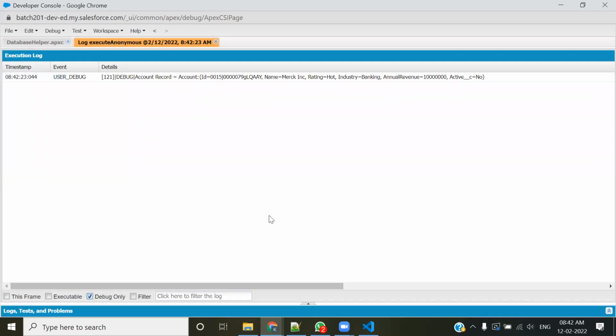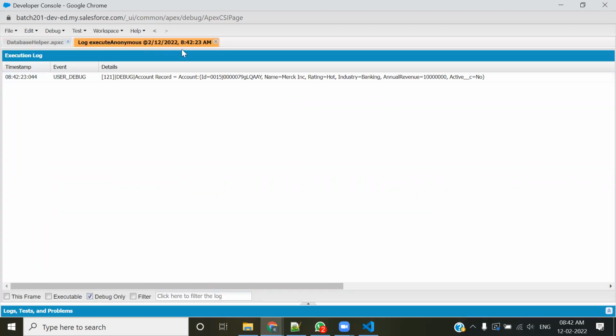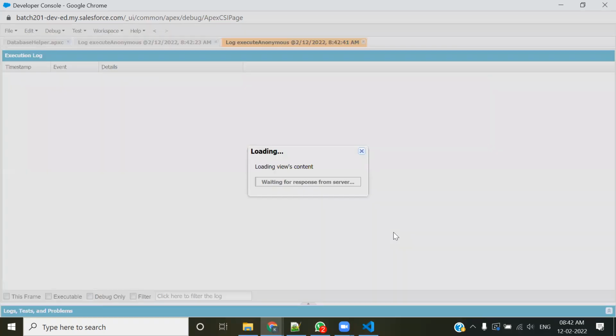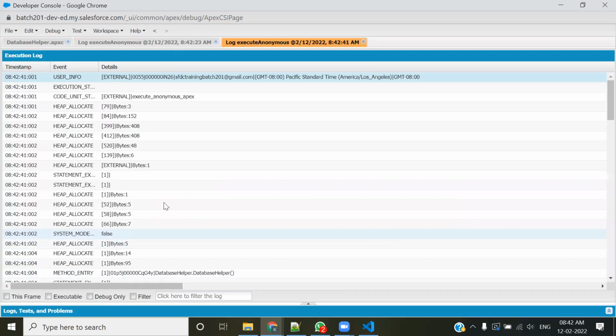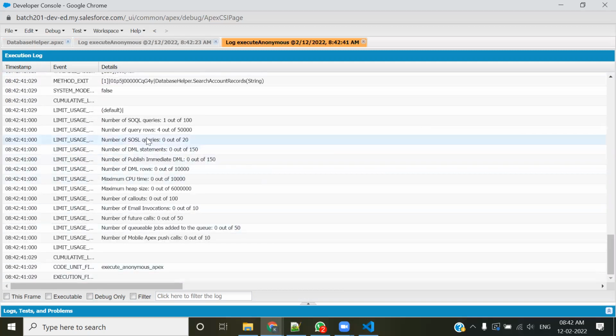Open log and execute. Here it gives you all those values like Merck Incorporation, name and everything. Let me try this with other data, for example A, execute. If you want to see how many records the query has returned, you could go with the number of query rows: how many are fetched, 4 out of how many, 50,000 records. That's what we have understood.